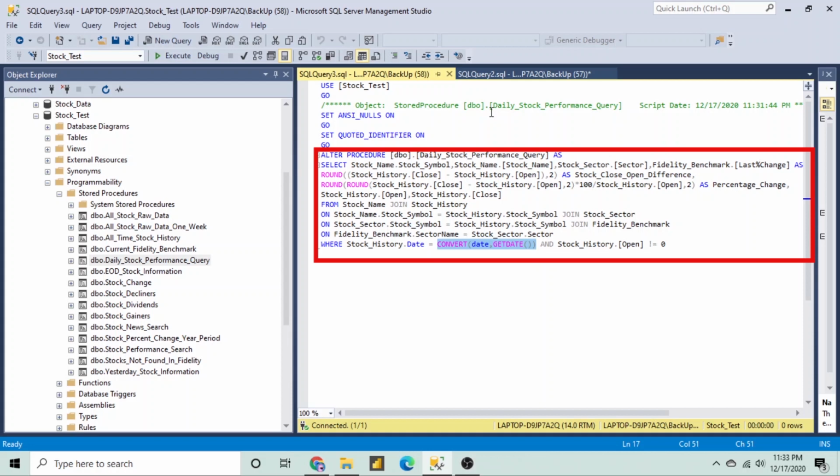But I want to focus on the where statement next. So we have where stock history dot date, that is our column, is equal to the date for today. So we are going to use the convert function to convert the get date function into a date format, and it's going to only do it for the current day that the get date function returns. So in our case 1217, the output should be 1217 coming from that function.